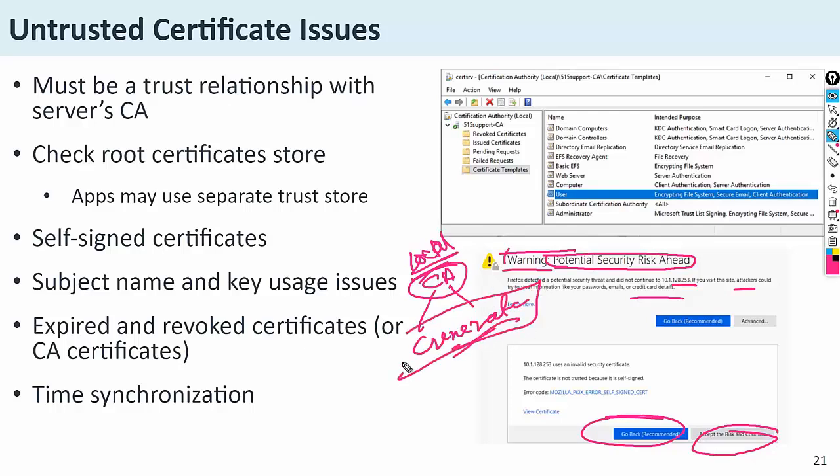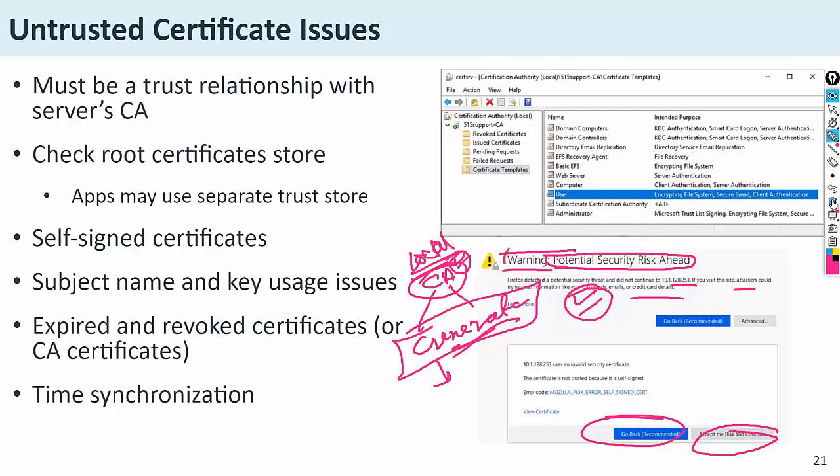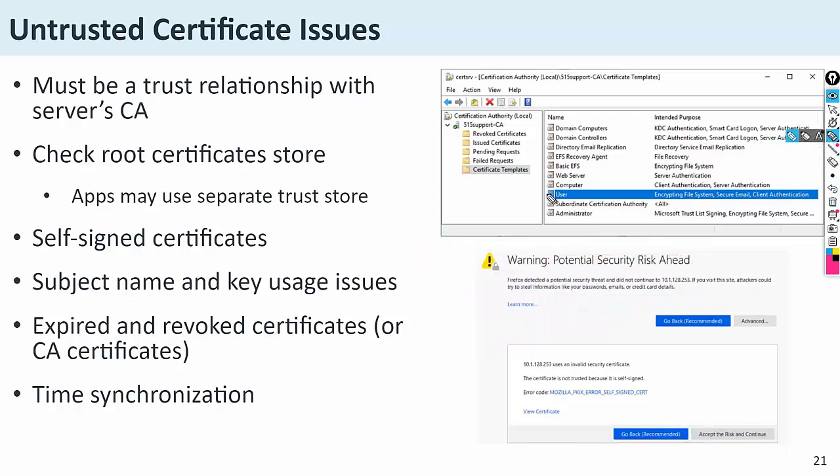A certificate generated by the local CA will not be identified by the browser, so the browser will show this type of problem. If you are getting this type of certificate online, there is a problem with the certificate. So how can you check? You will have to find out the trust relationship with the server CA, and check the root certificate store.